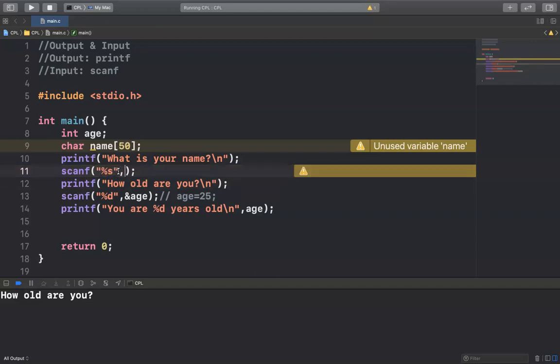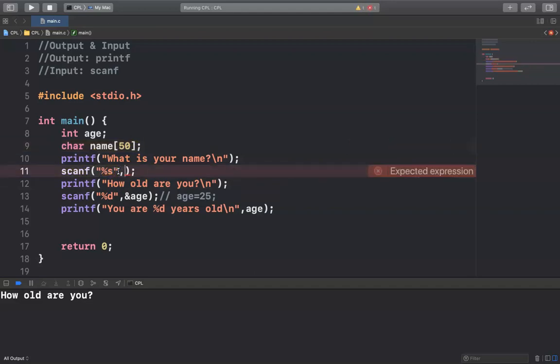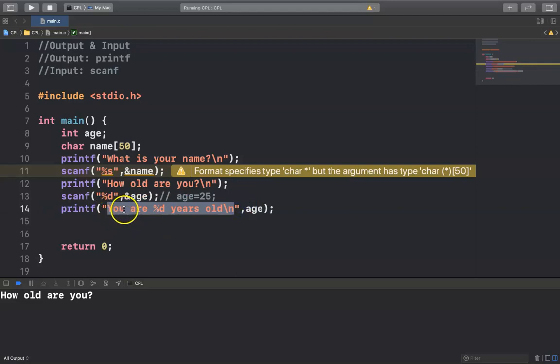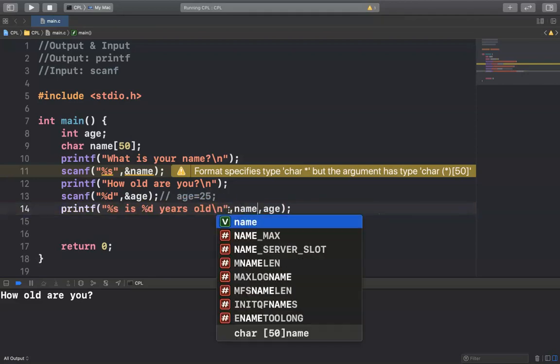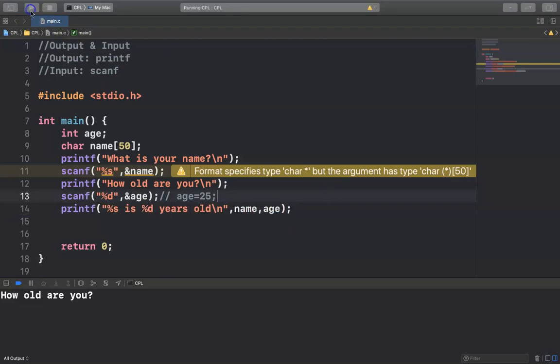So I have to use comma. I use ampersand sign, or we call it the and sign, and then the variable name, here name. After that I edit the code; I can write here percentage %s is like this, and then I use comma here name. Let me run it.